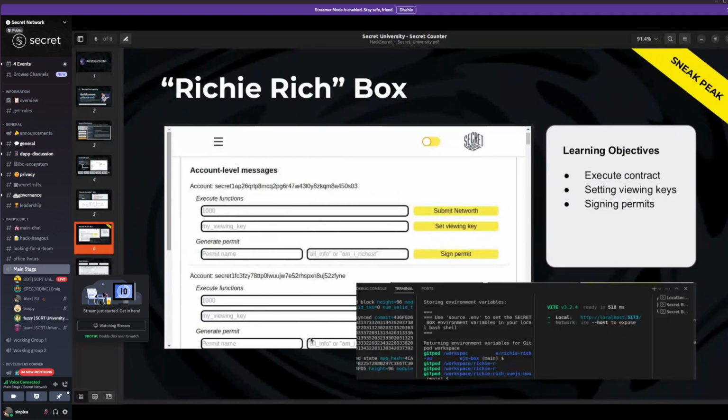Yeah, so this is just one of the demonstrations of one of the boxes specifically for Secret Counter. Again, we have multiple secret boxes also available. The next one that we have a session on during the Hack Secret will be Richie Rich, which is more of a DeFi vertical box that teaches you how to use viewing keys and permits.